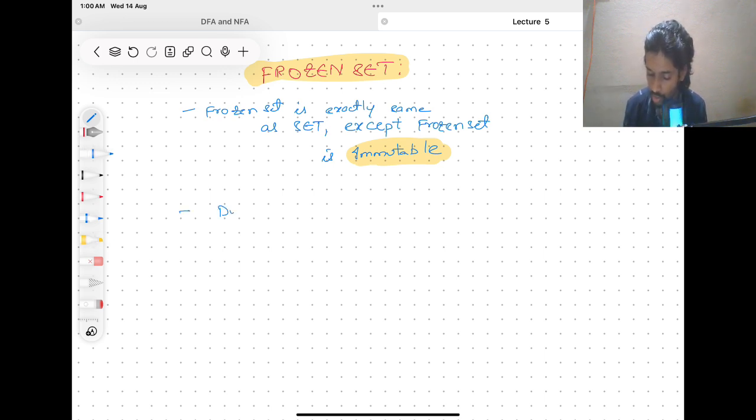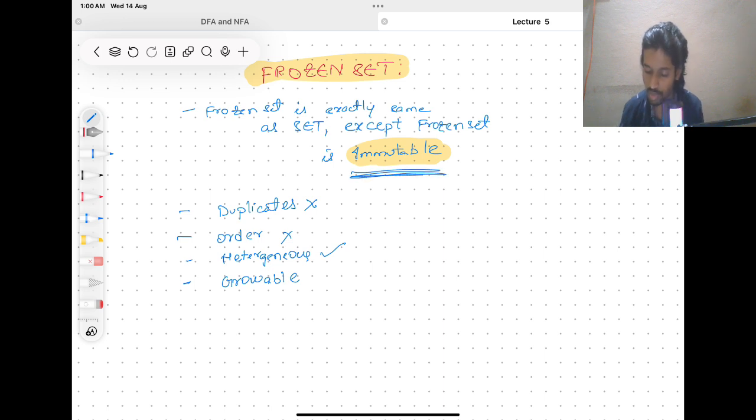Are duplicates allowed in frozen set? Are they allowed in the set? If they are not allowed in the set, then even in the frozen set it's not allowed. Order is not important. Yes. Heterogeneous are allowed. It's allowed in the list, so it's also allowed in the frozen set. Is it growable in nature? It's not, because frozen set is immutable. If it is immutable, then we can't change the content. If we can't change the content, then it's not growable in nature.